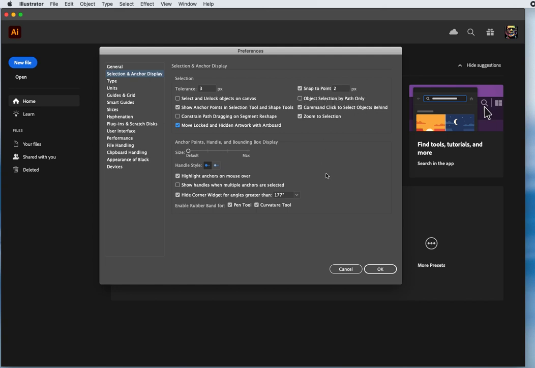Command click to select objects behind other objects. That's a good function. You probably won't use it that much, but if you remember it, it's good to have. Adobe InDesign works this way. And I'll zoom in on my selected objects. Sure, why not?